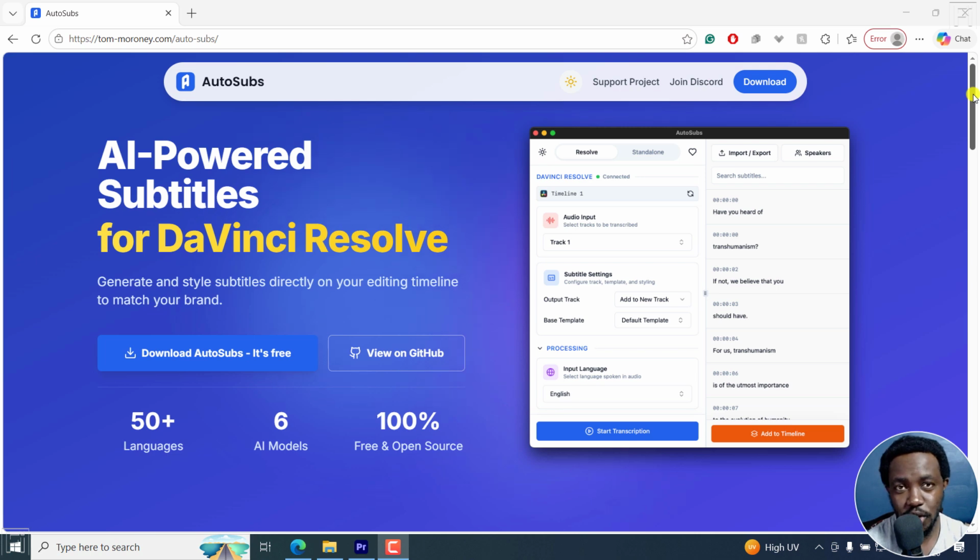Let's talk about what's new in AutoSubs version 3.6.0. Now, there's a new version, and obviously AutoSubs is AI-powered subtitles for DaVinci Resolve, but now we have Premiere Pro and Adobe After Effects included.